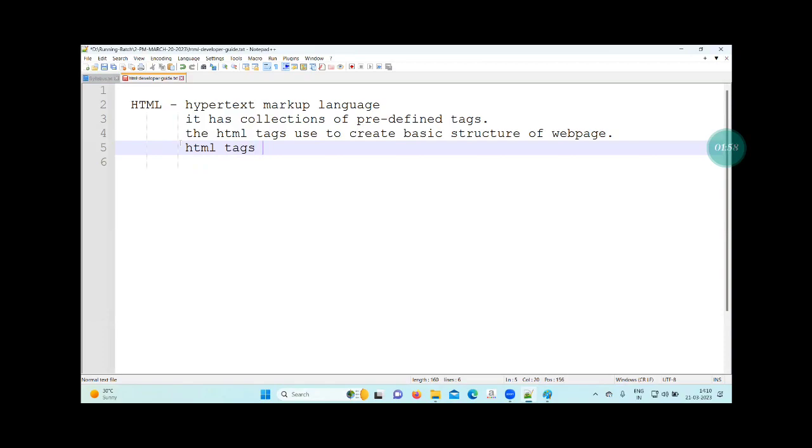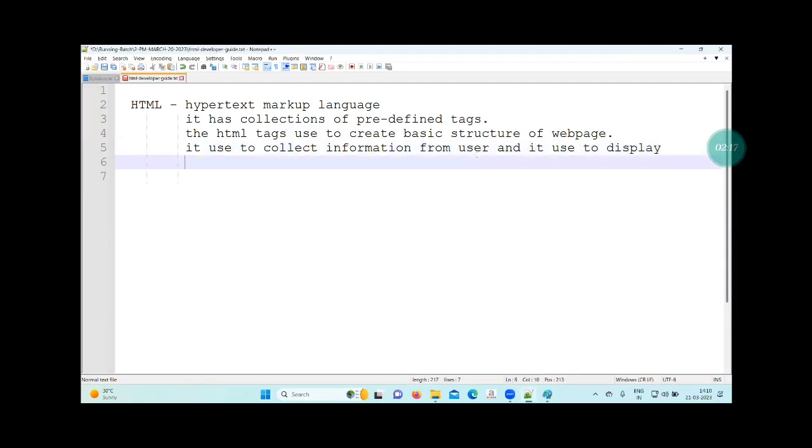Now, if you create a basic structure of a web page, for what purpose will you create the structure of the web page? So we can write here in a little different way. It is used to collect information from the user and it is used to display information to the user.